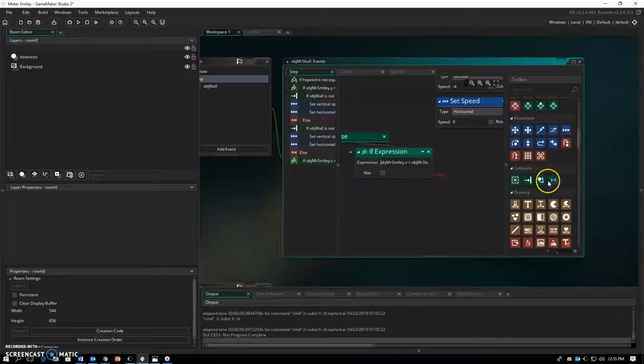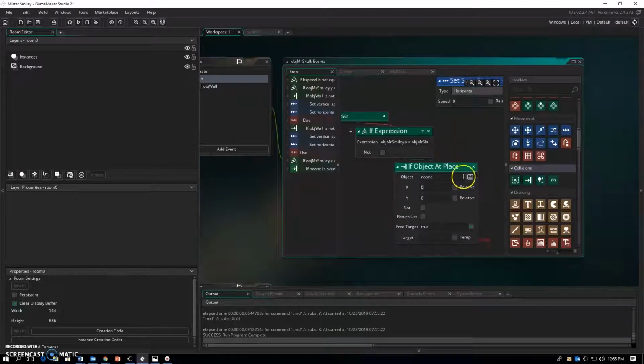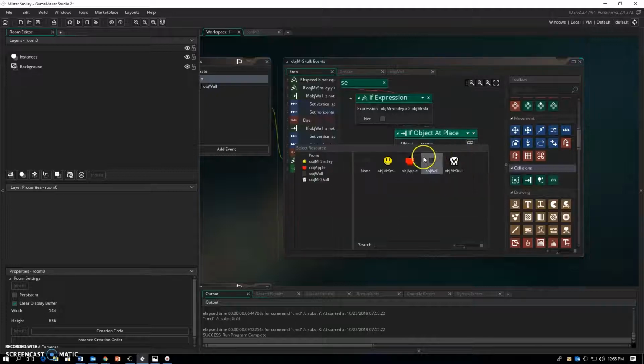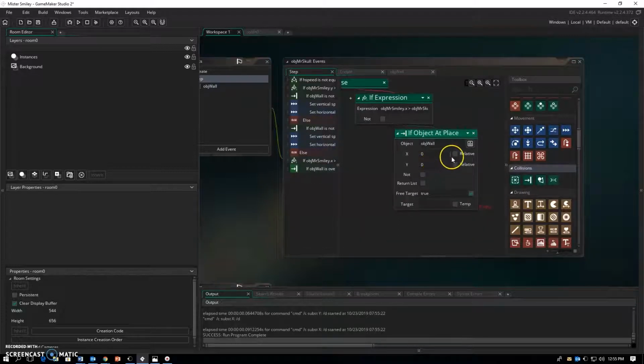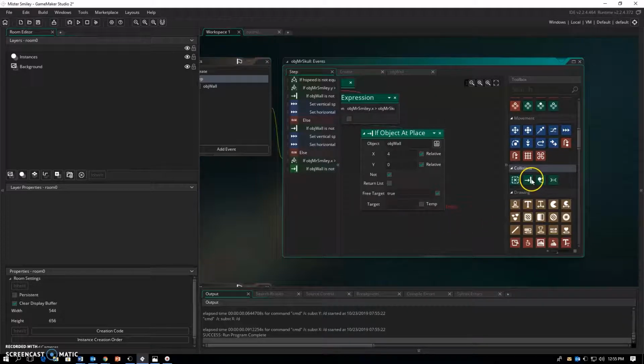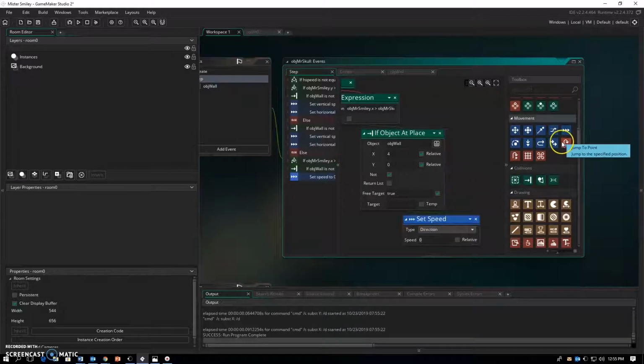This time we'll go ahead and do it. It's easy enough. We're not doing as much as last time, so it's a little bit easier. So I'm going to add the if object at place. Again, we're going to click and select the wall. We're going to click both relatives. This time though, I'm going to make x 4 and leave y as 0, and then make sure I click the not, because I want to check for not a wall in that place and only move if there's not a wall. And then add my 2 set speeds.